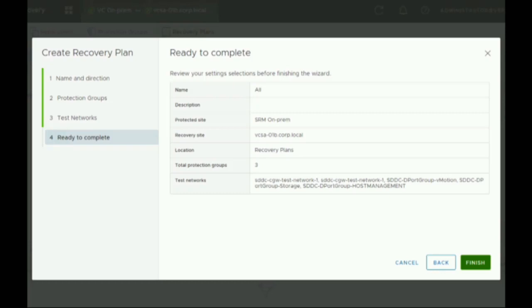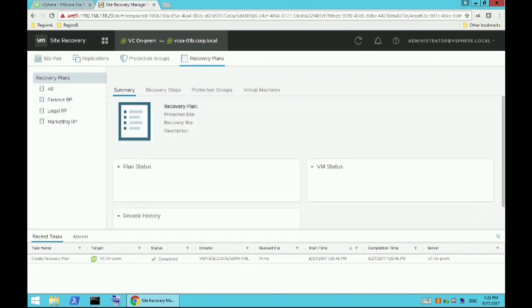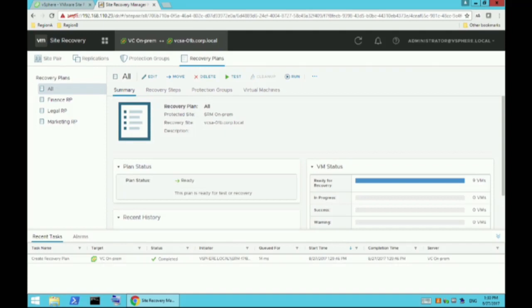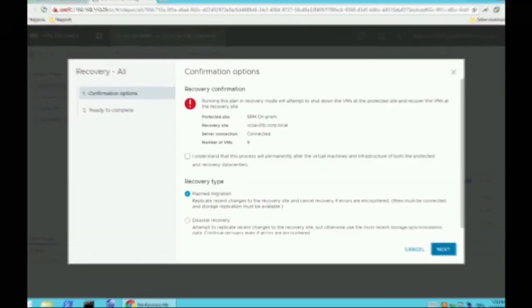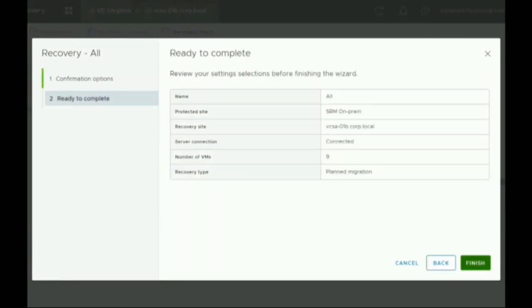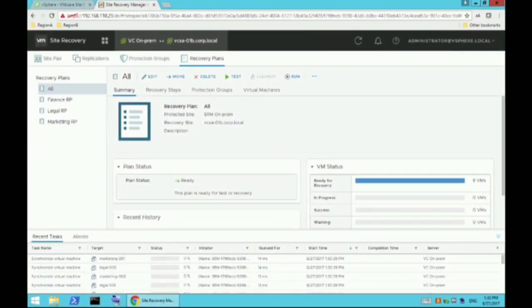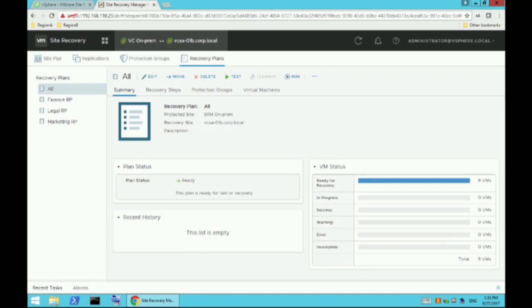Let's go through and create that recovery plan. You'll see that pop up in a second. So I have my all recovery plan. Let's go into that. And what I'm going to do now is kick off that recovery plan. This will be familiar to you, but you have the full capabilities: plan migration, disaster recovery. Let's do a plan migration, kick that off, and we'll have a look at the recovery steps and see that executing.